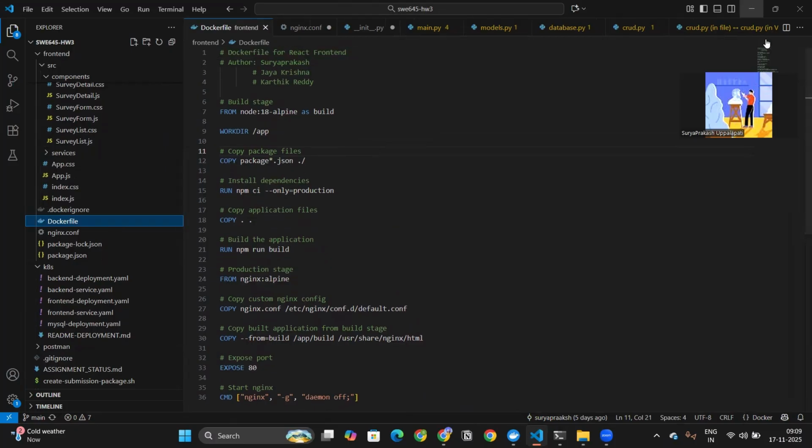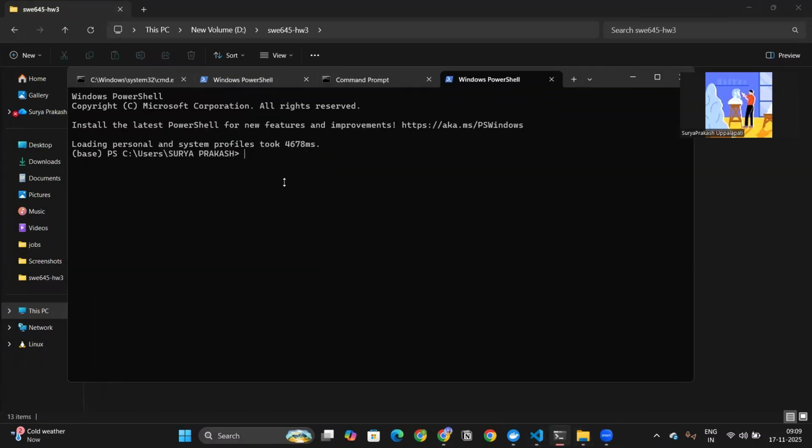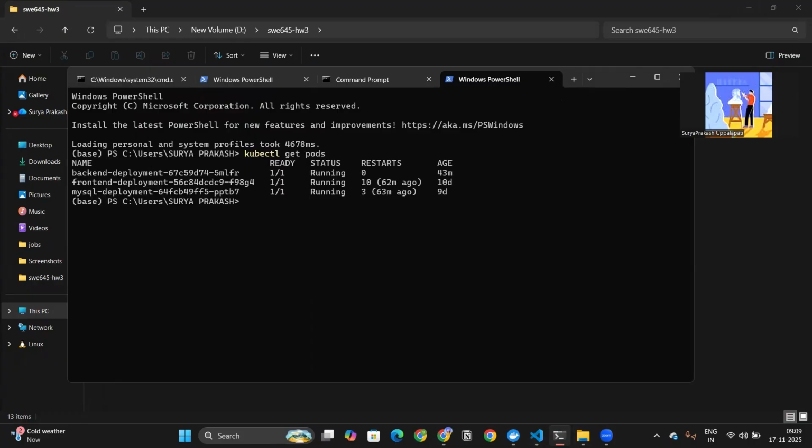Now let's take a look at the Kubernetes deployment. Let's quickly run some of the commands. The first one is kubectl get pods. As you can see here, all the pods are running on the Kubernetes cluster. We have the MySQL pod, front-end pod and backend pod. All are in running status, with one replica each.